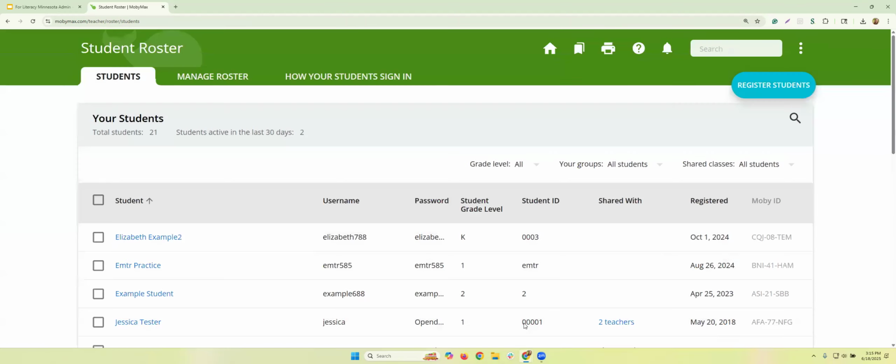I saw a couple messages pop through. Perfect. Yes, you can definitely bookmark anything in Moby where you see this, and then we'll bookmark it under this tab.